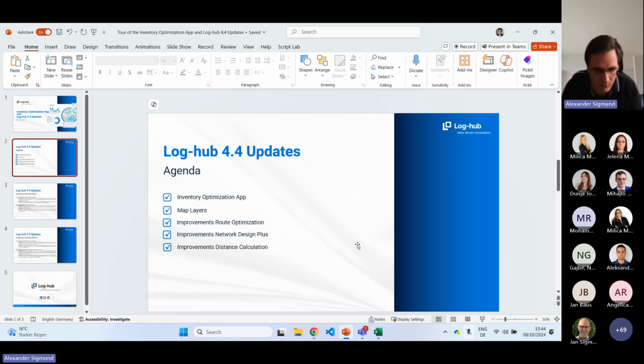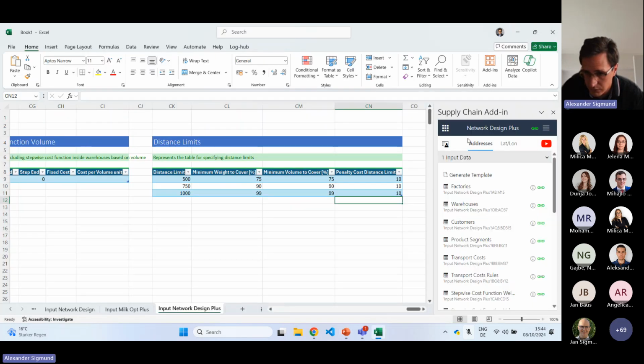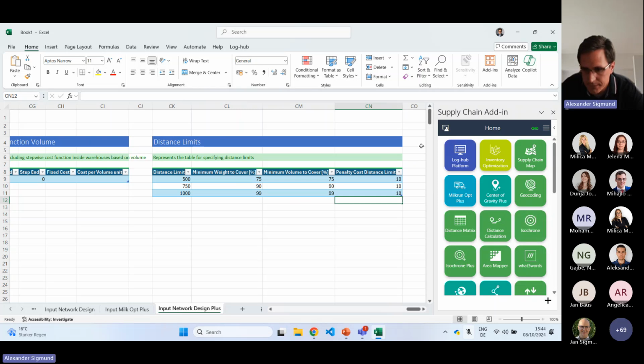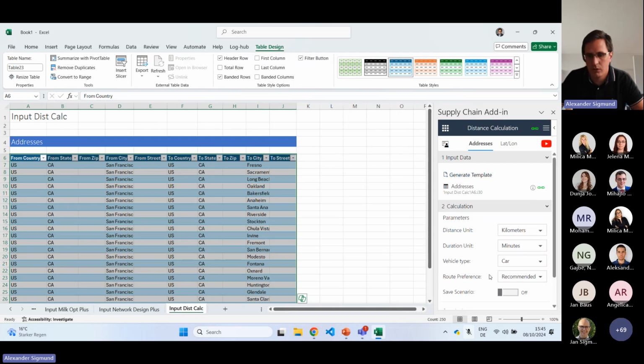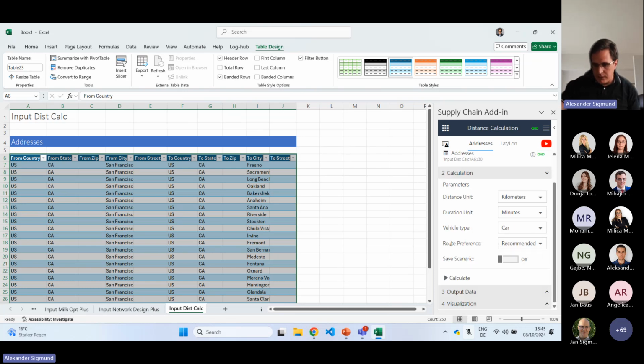Then we also have an improvement in the distance calculation application. Let's quickly go there. What is new here applies to address mode and lat-long mode, for both. We now have one additional parameter, the route preferences. By default, let's open which ones we support. Most likely you know this also from other distance calculation engines. So we have the mode recommended. Recommended was configured the whole time.